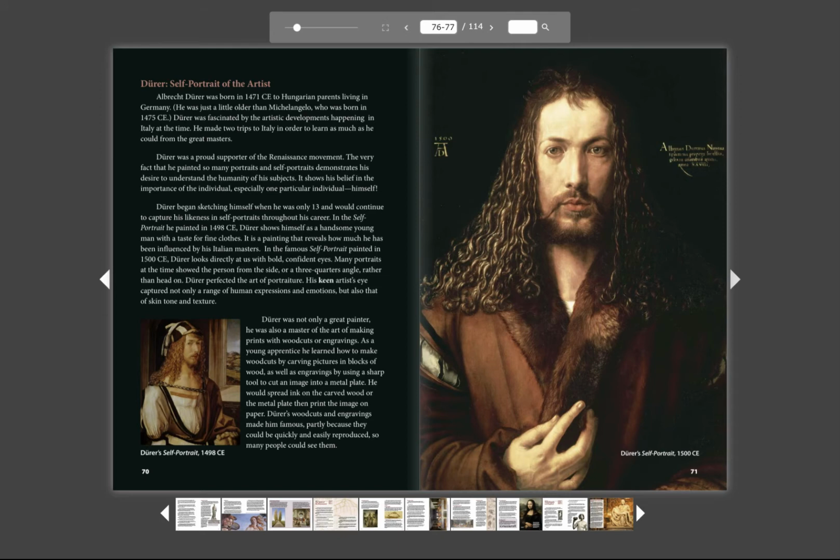Durer began sketching himself when he was only 13, and would continue to capture his likeness in self-portraits throughout his career. In the self-portrait he painted in 1498 CE, Durer shows himself as a handsome young man with a taste for fine clothes. It is a painting that reveals how much he has been influenced by his Italian masters.